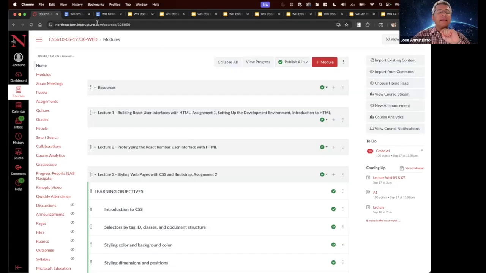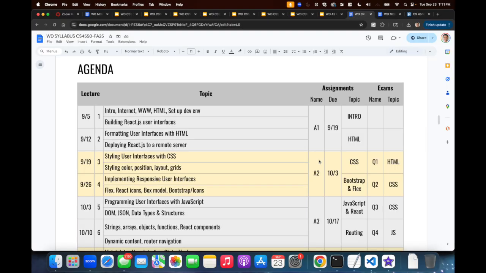All right. So that's the plan for this lecture, or the upcoming lectures. We're learning about CSS, CSS libraries, responsive design, using icons for iconography, and making things look much prettier. Okay. Any questions?